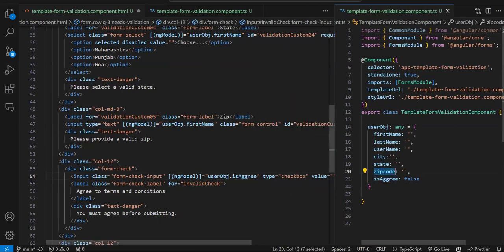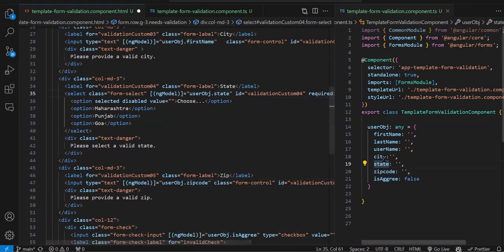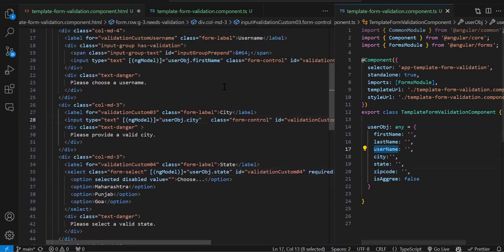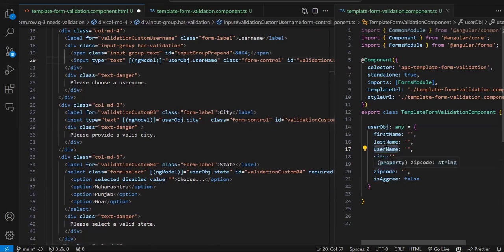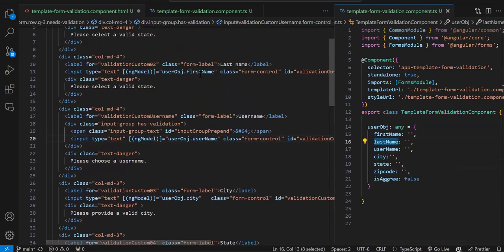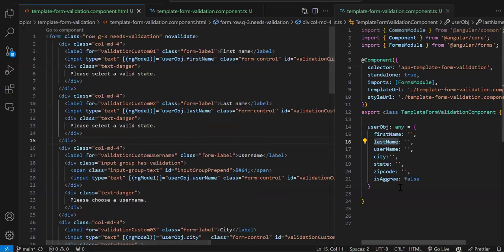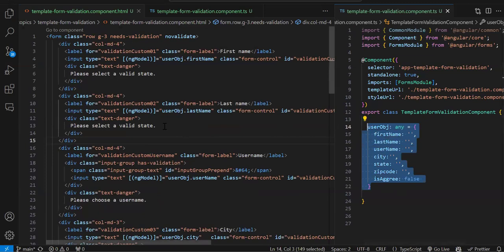Agree. Zip code will go over here. State over here. City. Always try to copy paste the field name, because if you make a spelling mistake, it won't throw any error, but you also won't be getting the right output, and you won't be able to resolve the issue. So always try to copy paste the field name. So we have created the object, and that object we have bound to the form properly.